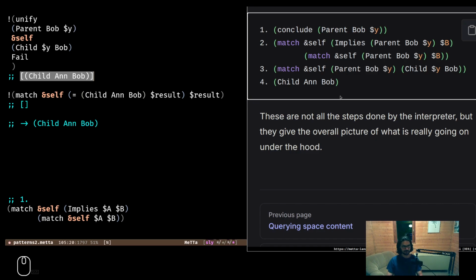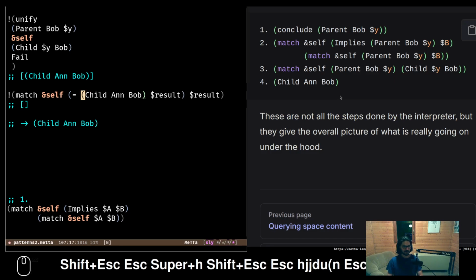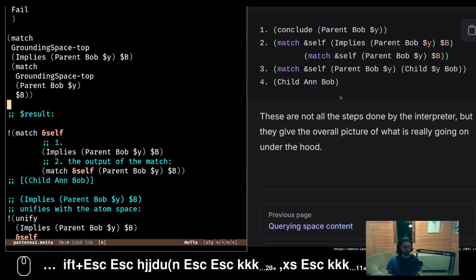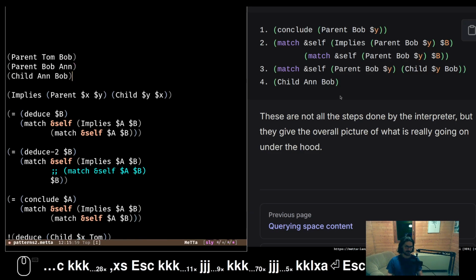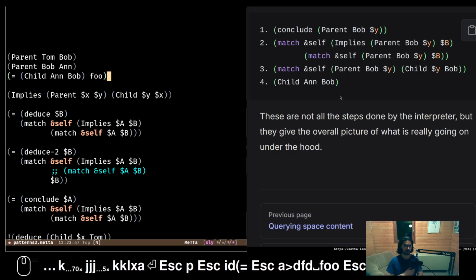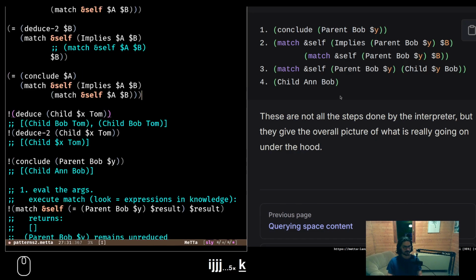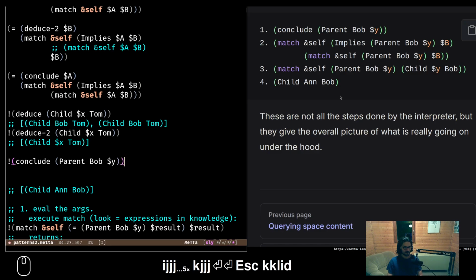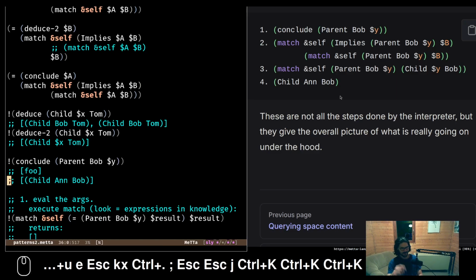So basically you can kind of break it, or you can do something strange. Like if I'm up here in my database and I say child and Bob, I don't know why, but for some reason I say that this fact is equal to foo. If I now conclude again, I get foo.